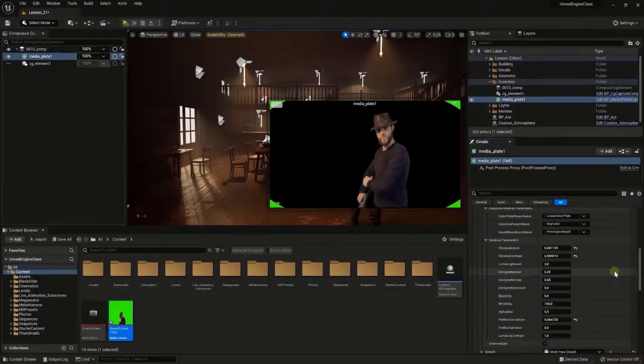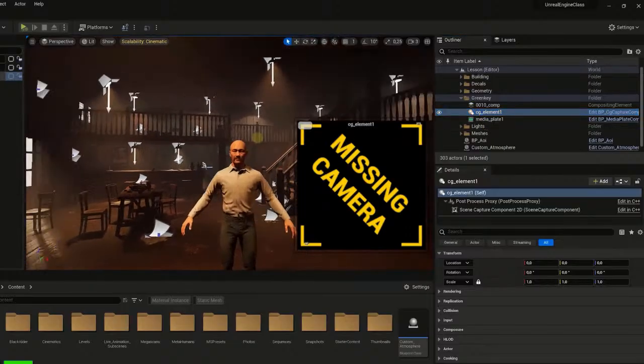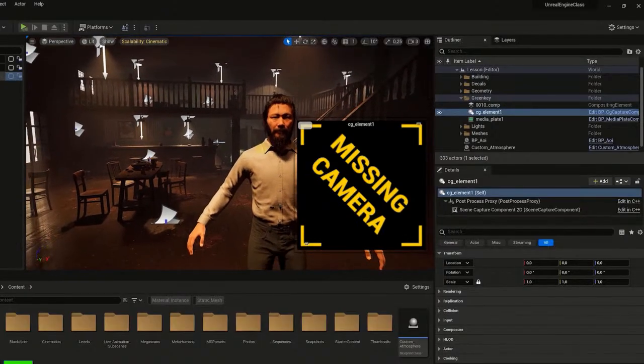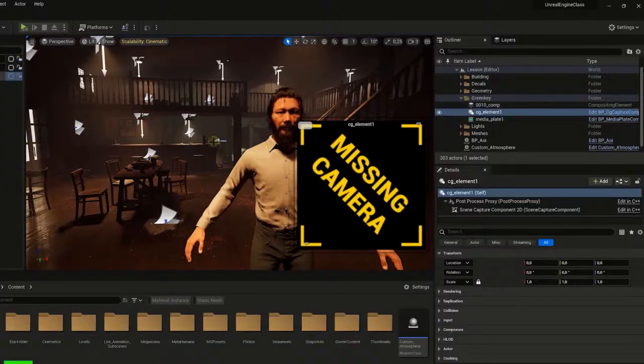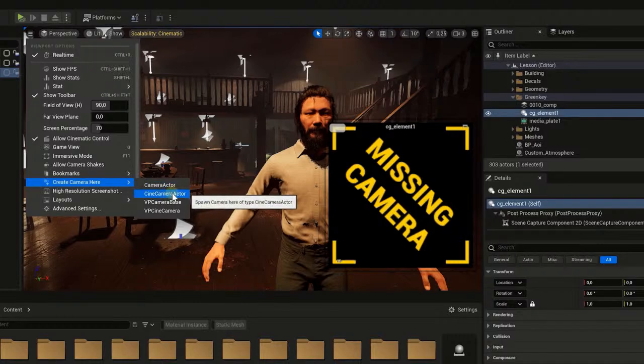We are keyed out. Now let's have a look at the CG element, which should be the background. And as you can see here, it says missing camera. So that means that we need to create one. Let's make a nice framing of our MetaHuman right here, because the idea is to stand next to it. And I'm going to go over to this little menu on top and choose create camera here, Cine Camera Actor. There we go.